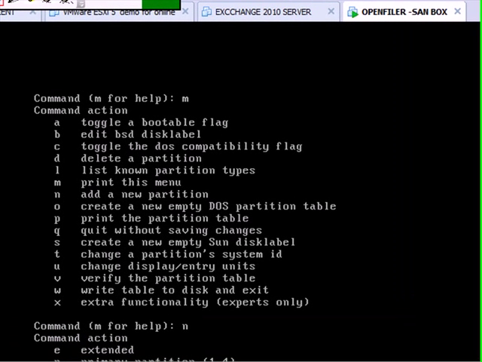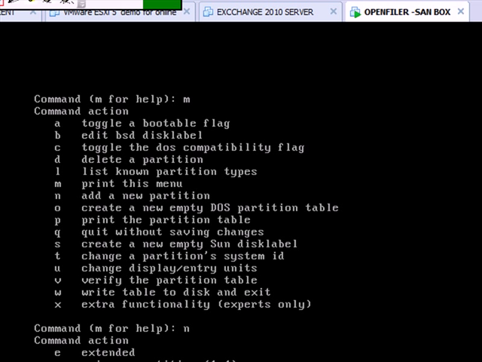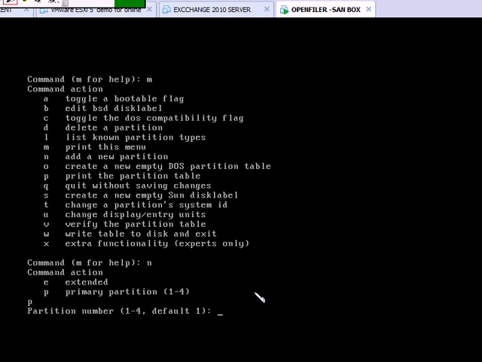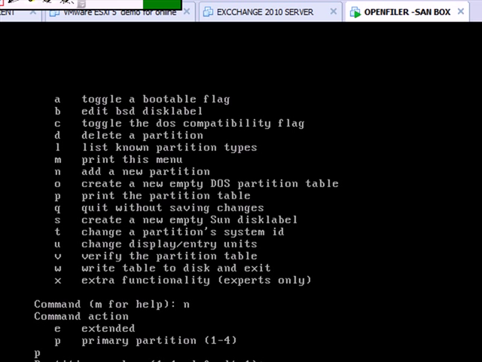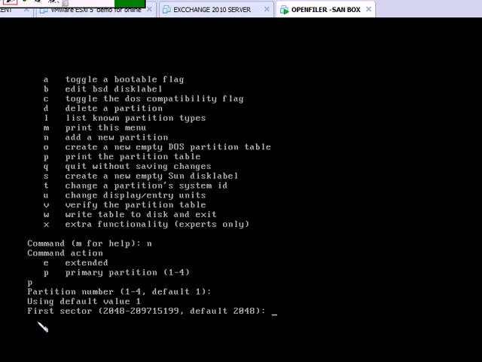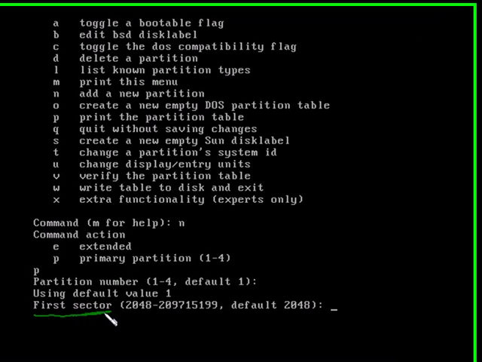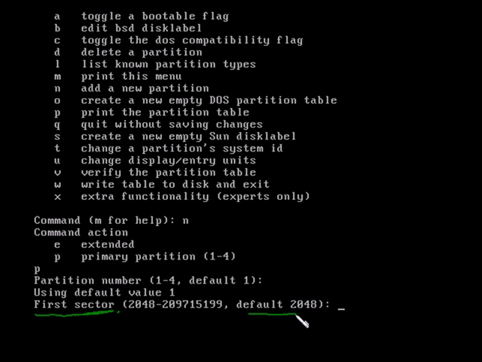P and press enter. So the partition number, default 1, will be there, and press enter here. So just press enter. See the first cylinder size, the Linux operating system, the hard disk will take it in the form of the cylinder size. The first sector size or the first cylinder size, just make it default and press enter here.